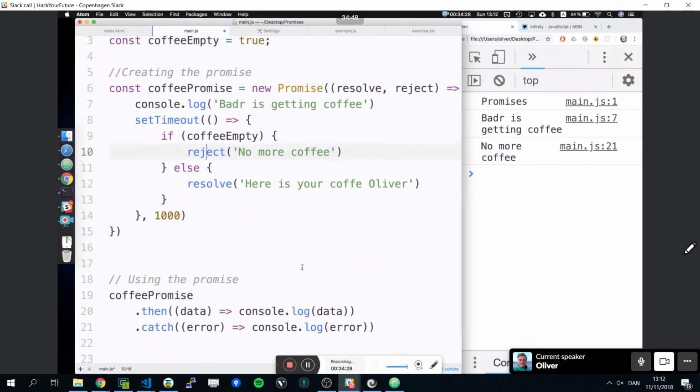So let's recap. Great. So there are two sides of a promise. There's the creation part, which is here, and there's the usage part, which is here, right? And both parts have two scenarios. Here it goes good: we resolve, and then on the receiving part, then is called. If it goes bad, then we call reject. And then on the receiving part, we can catch what gets executed.